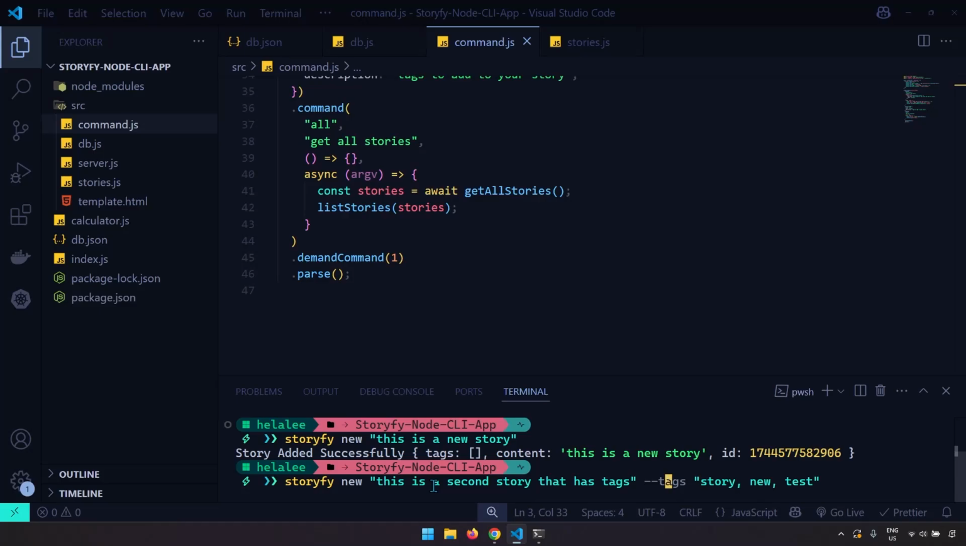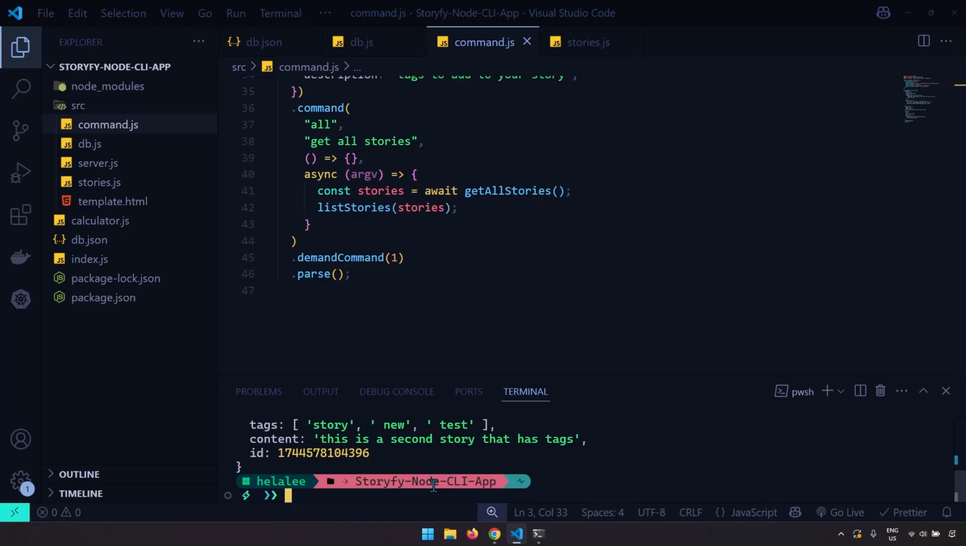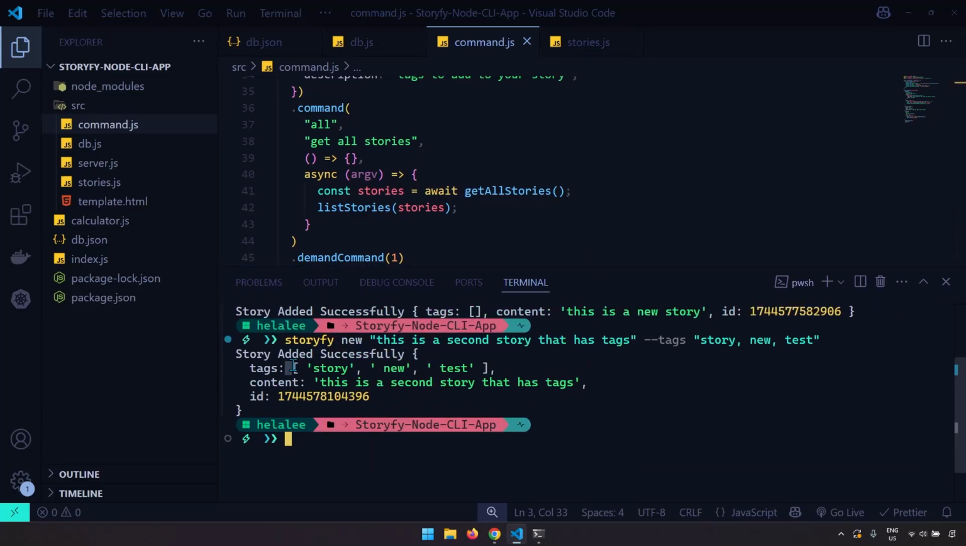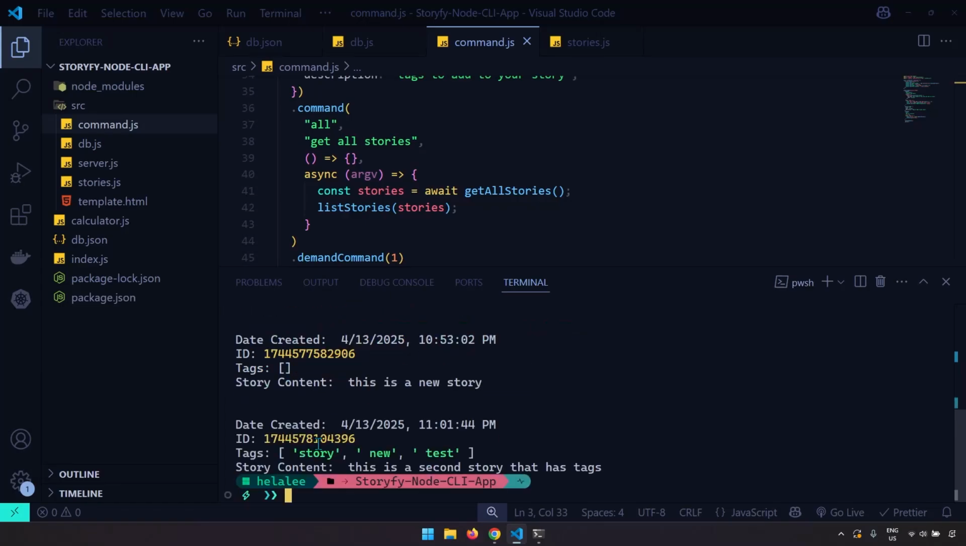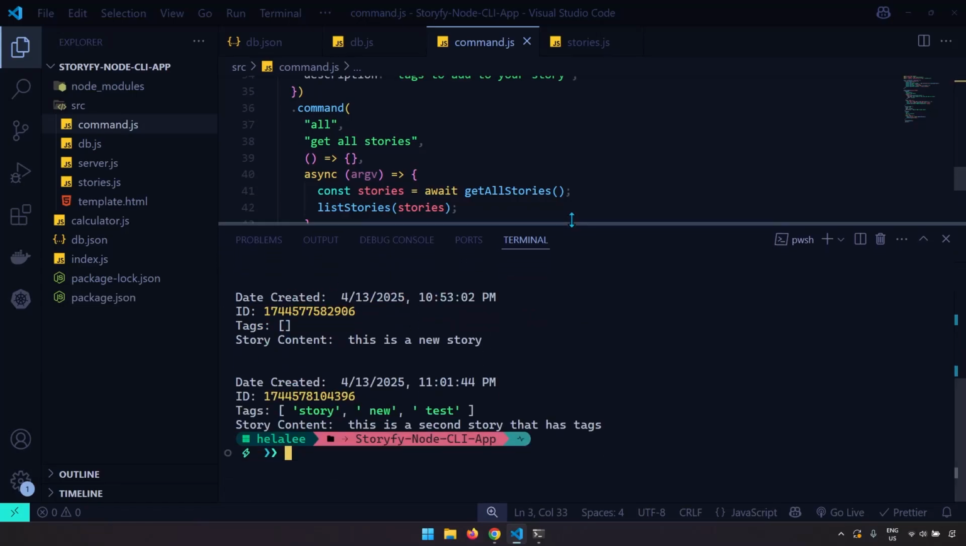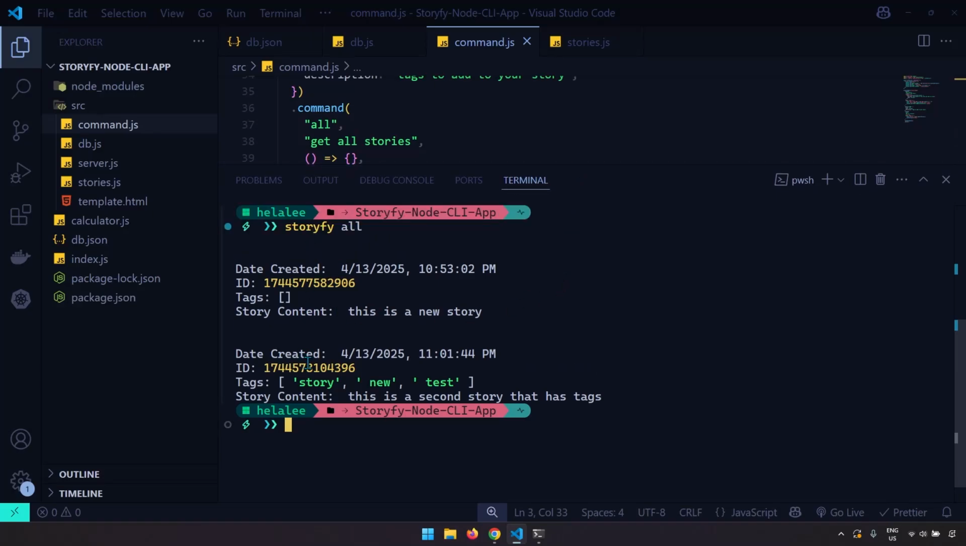You could do --tags, or you could say -t. I'm just going to say tags for now, and I'm going to hit enter. And there we go. We have our array of story, new, and test. This is a second story that has tags. We have some ID for it as well. And now if we run our command, storyfy, and what is the command? So CLI storyfy, the command is all. As soon as I hit enter, there we go. It just got all of my stories.